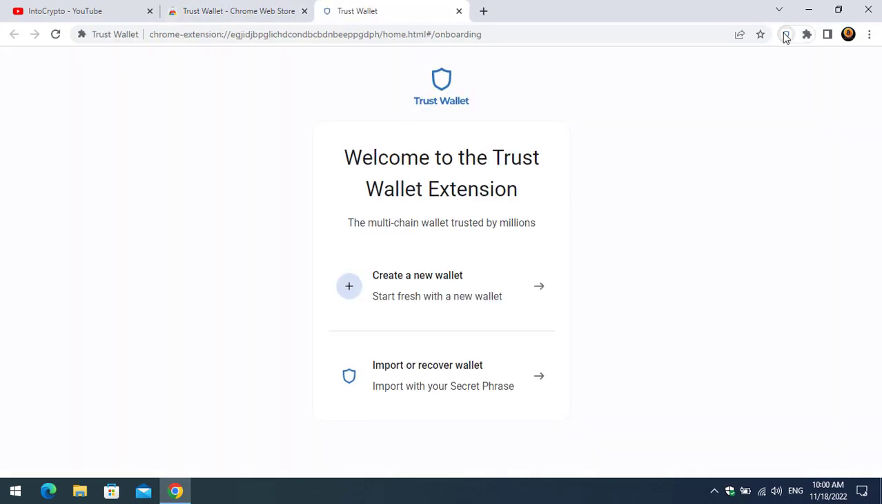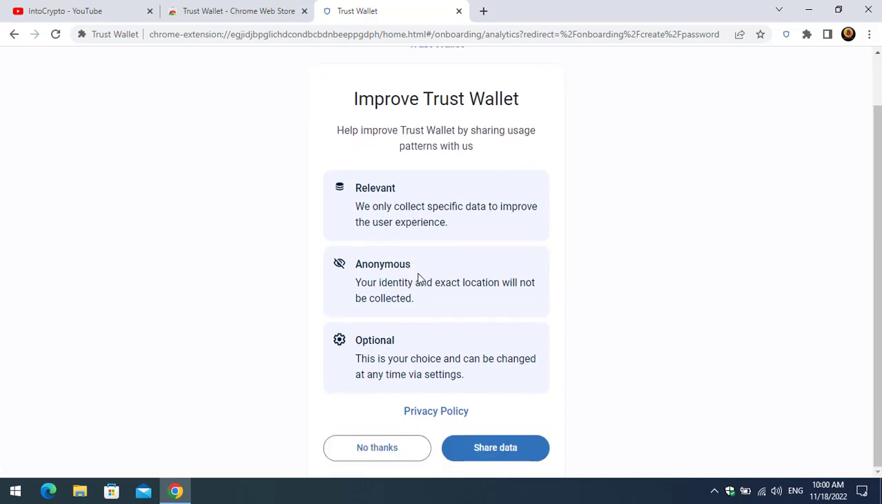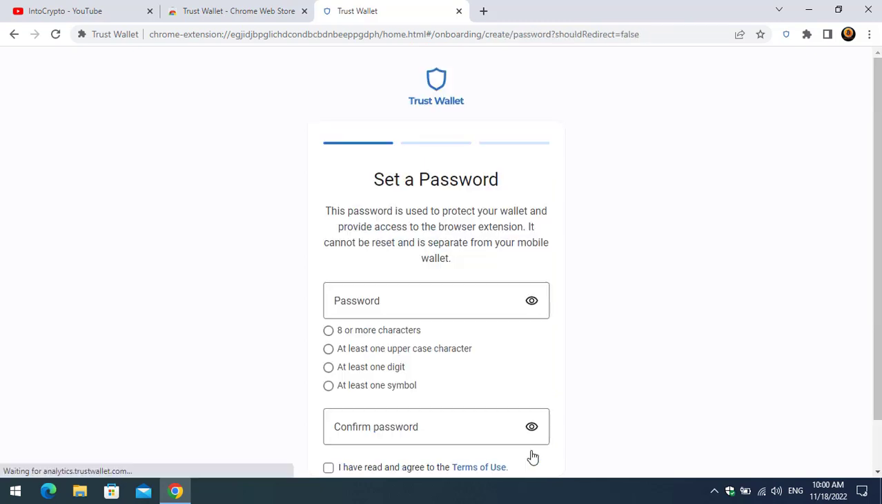Simply click on that to open the Trust Wallet extension. There is the welcome to the Trust Wallet extension screen. You can see create a new wallet or import or recover a wallet. For creating a new wallet, you have to click the first option. There you can see relevant, anonymous, optional, your identity and exact location will not be collected. There you have to click on no thanks, or share data if you want to share data. So you can easily click on share data. In this case I am clicking share data.